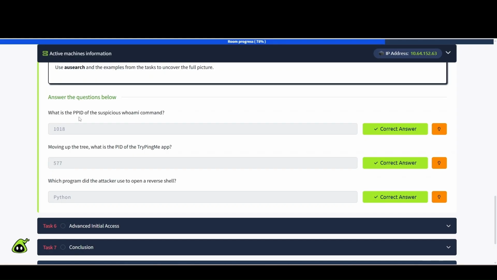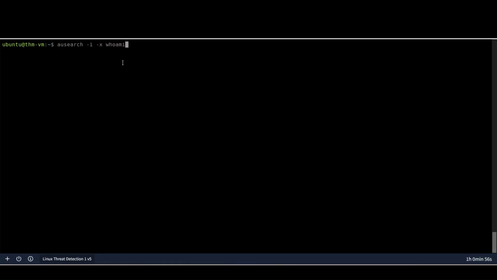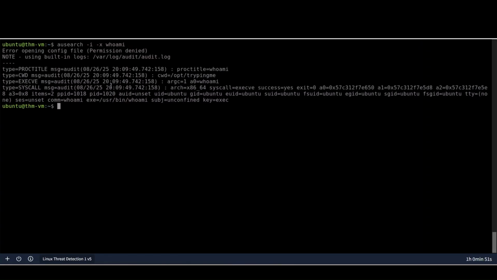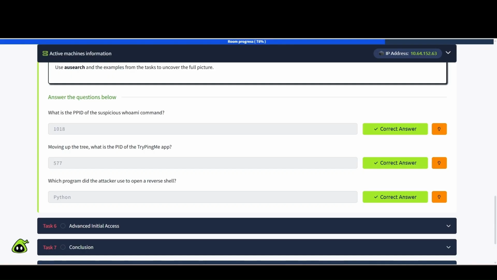Let's take a look. What is the PPID of the suspicious whoami command? All right, so to do that, you're going to use ausearch -i -x, hit enter, and you're going to look for the PPID right here, which is 1018. And once you have that, you're going to pivot off that information as well. So I'm just going to up arrow here to get that ready to go. So plug in that as the answer.